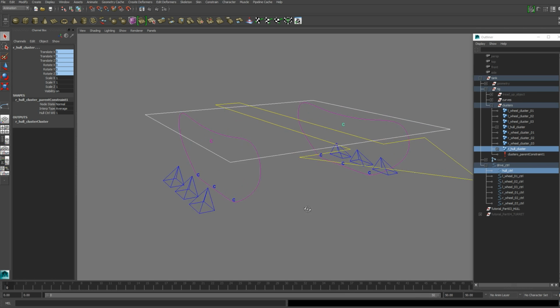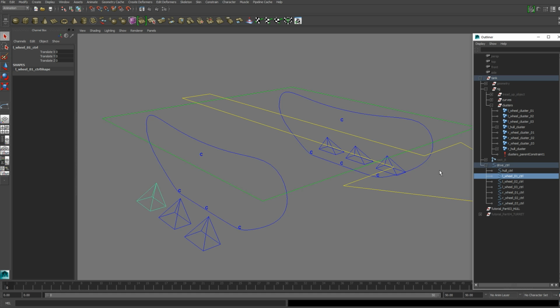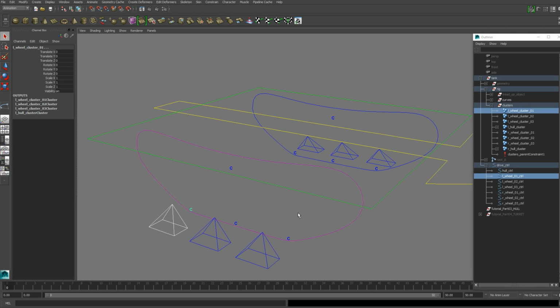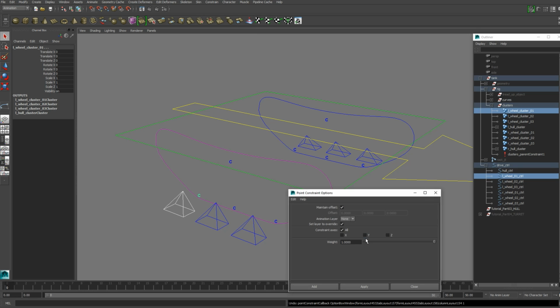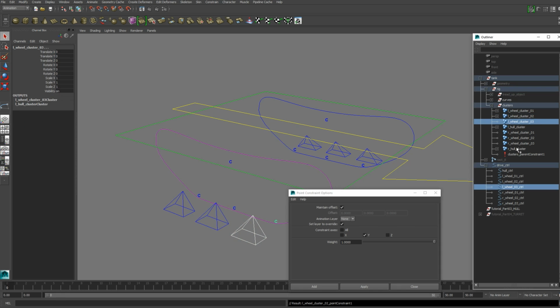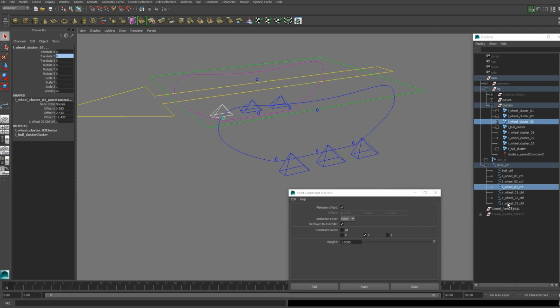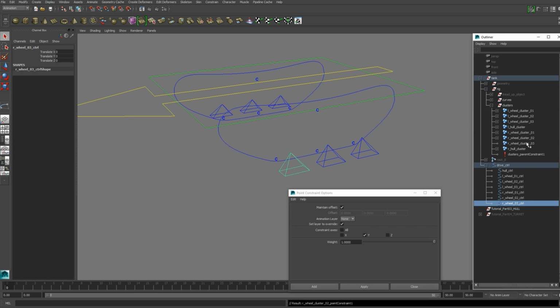And now we're going to constrain each of the wheel clusters to their corresponding wheel control. So select a wheel control and the closest cluster. And we're going to use a point constraint. And we want to maintain the offset and also use only the Y axis. Hit apply. We're going to do this for every wheel and wheel cluster. So there's one side, and then we're going to do the other side. Here we go.